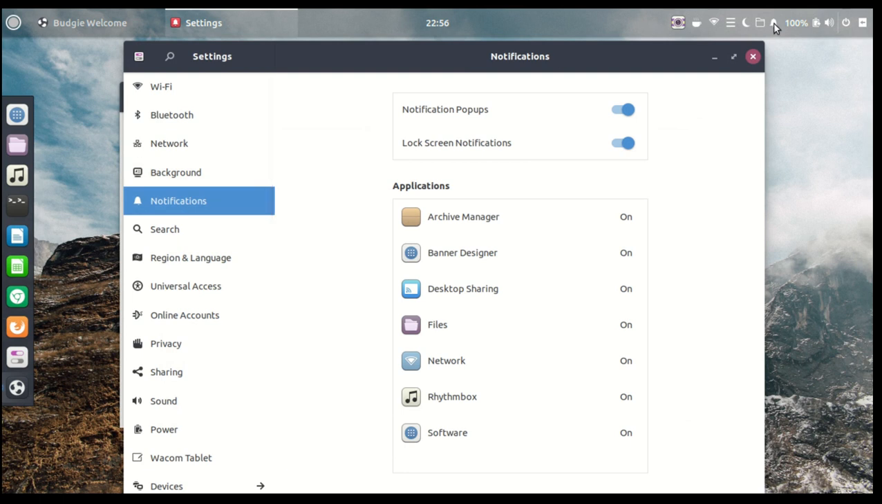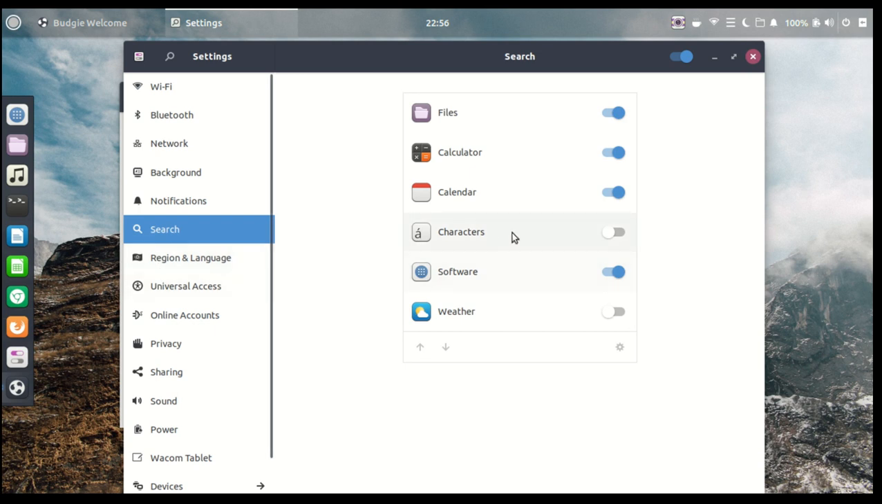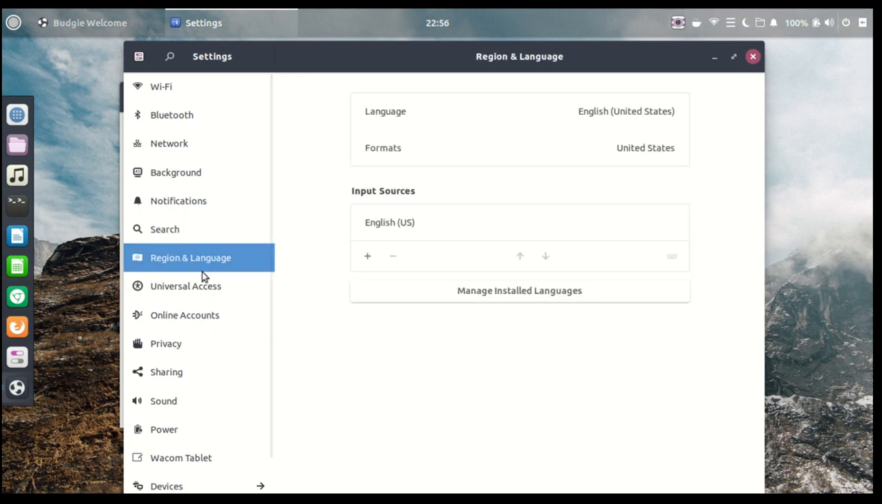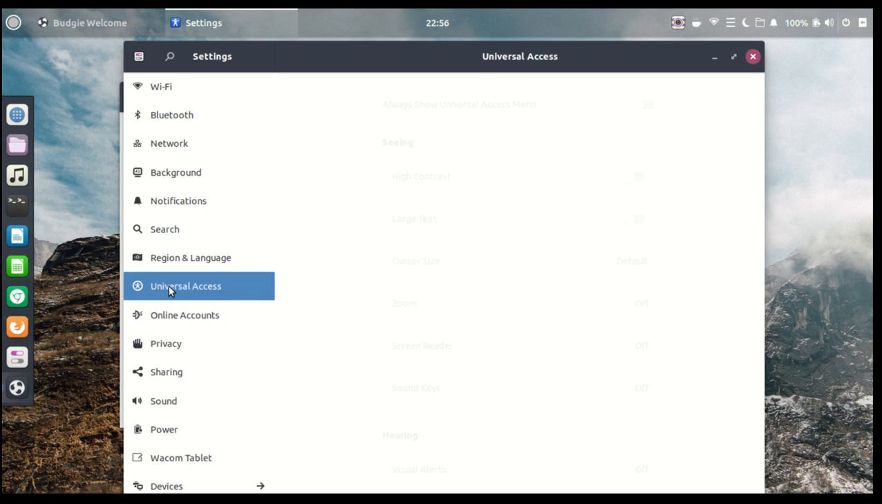Notifications, that's this little bell up here, and what you want it to tell you, what applications you want it to notify you with. If I had an email program running, email would be one of the ones up there. Where you want it to search when looking for things. Region and language. If you wanted this to be in Spanish, you could change that language easily enough.